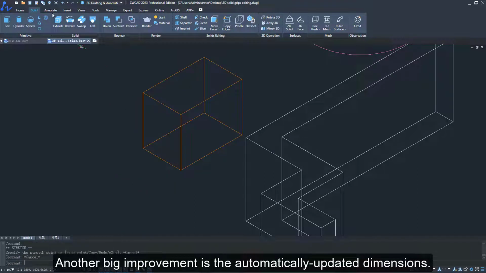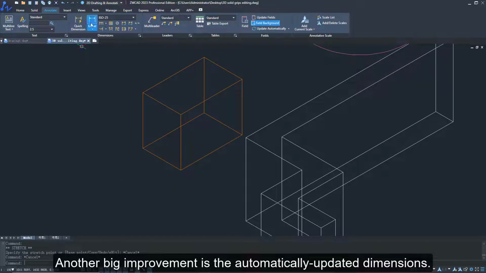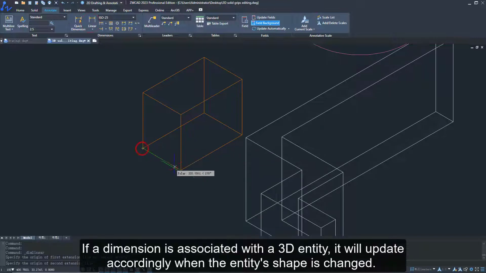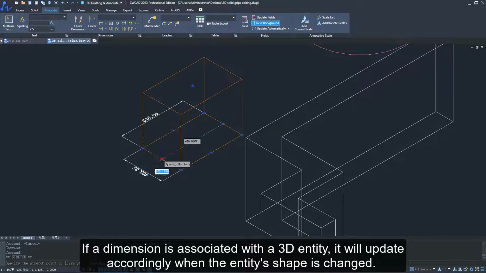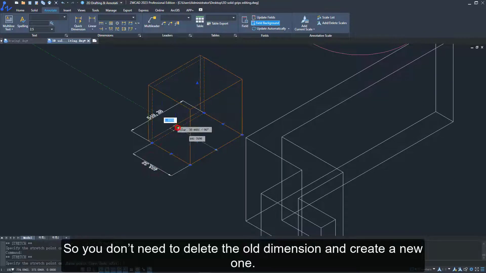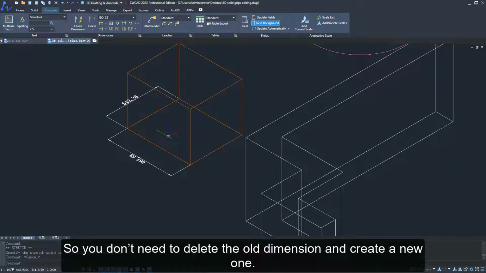Another big improvement is the automatically updated dimensions. If a dimension is associated with a 3D entity, it will update accordingly when the entity's shape is changed. So, you don't need to delete the old dimension and create a new one.